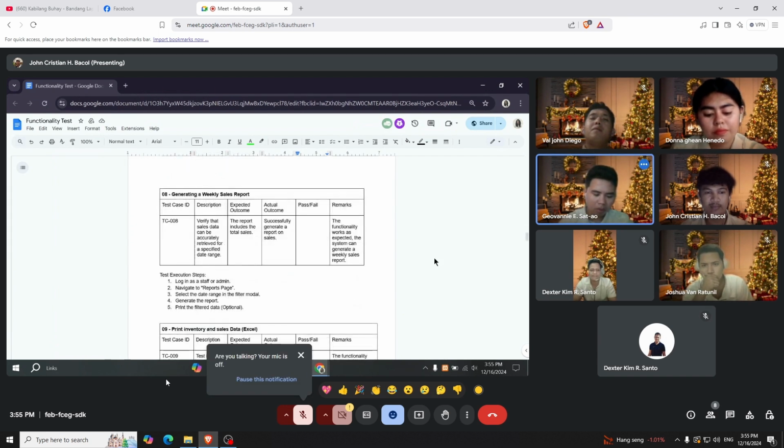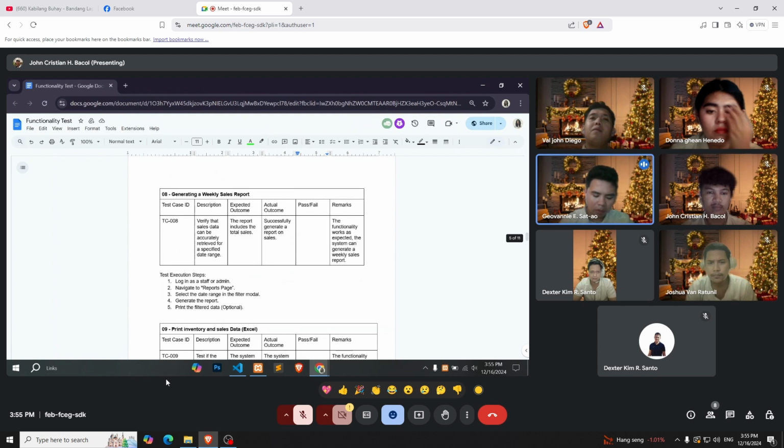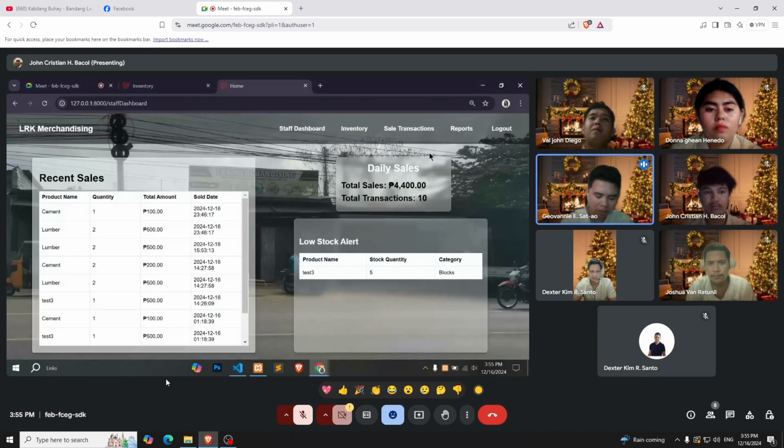So the scenario: generating a weekly sales report. Description: verify that sales data can be accurately retrieved for a specified date range. The expected outcome: the report includes the total sales. Test execution steps. First, log in as a staff or admin. Then navigate to the report page. Select the date range in the filter modal.